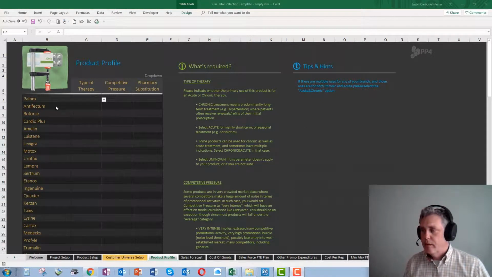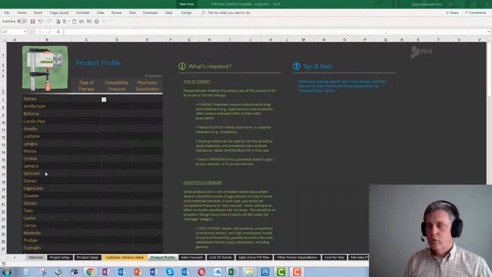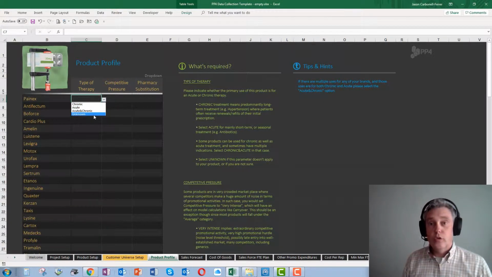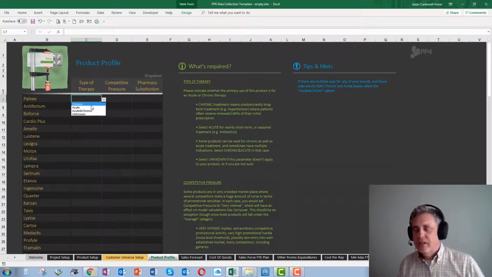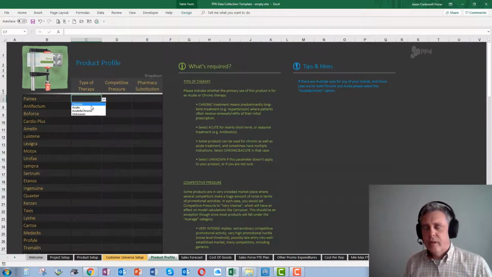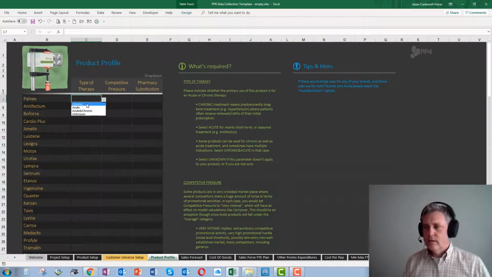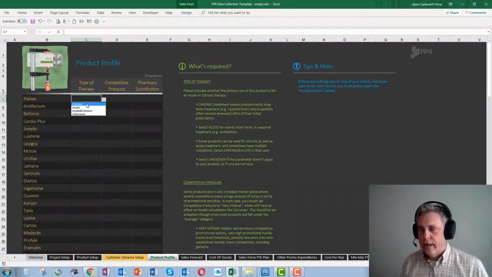Now, as you can see, the products that we have added have all come through automatically onto this table, and we have here 3 columns that we need to fill out. So let's take the first one first. It's type of therapy. Now what we have is a drop down, and in that drop down we have 4 choices. Now I'm sure I don't need to explain to you what chronic and acute means, but if you need to know that information, it's all written here under the what's required section, so please read that when you're ready to. So in my world, Pain-X is going to be a chronic product, so I'm going to pick that. There it is, it's a chronic product.